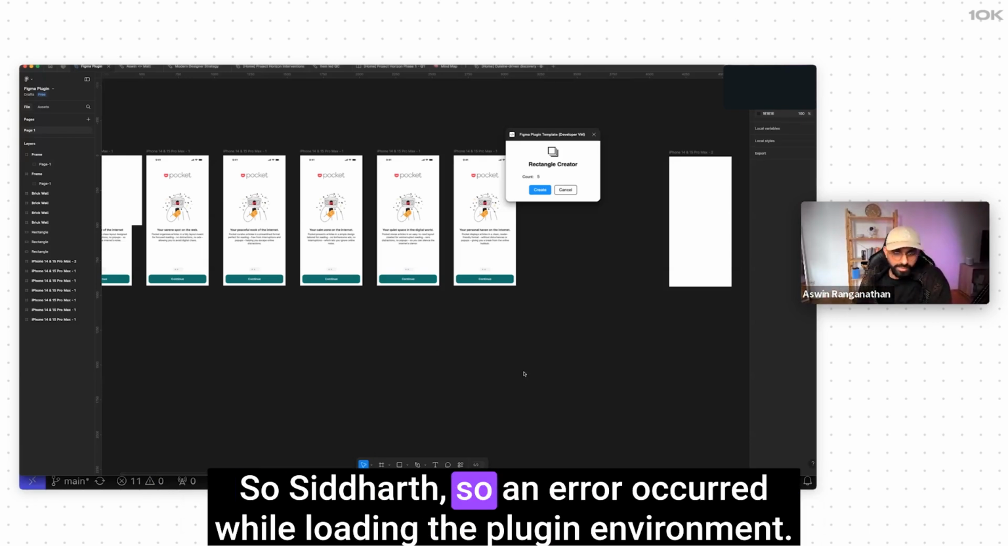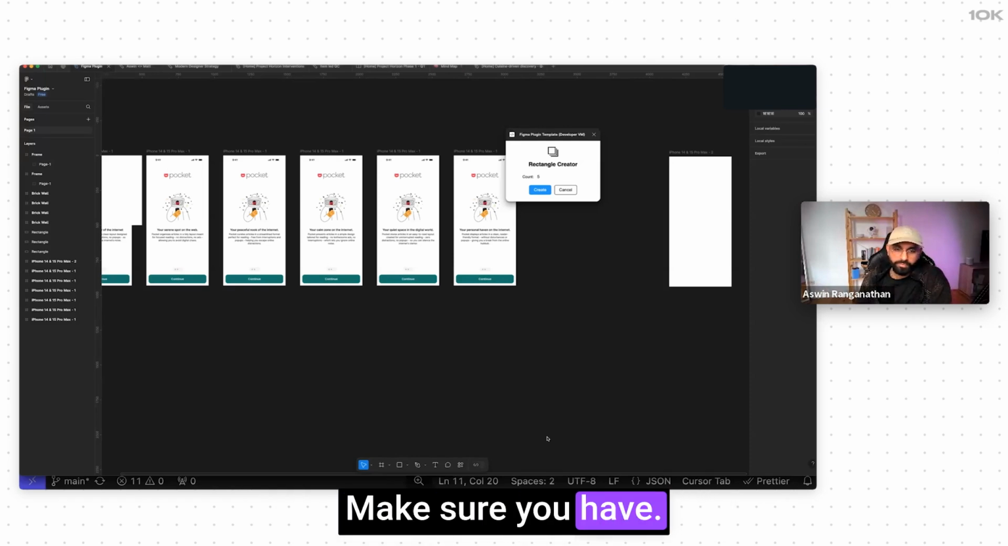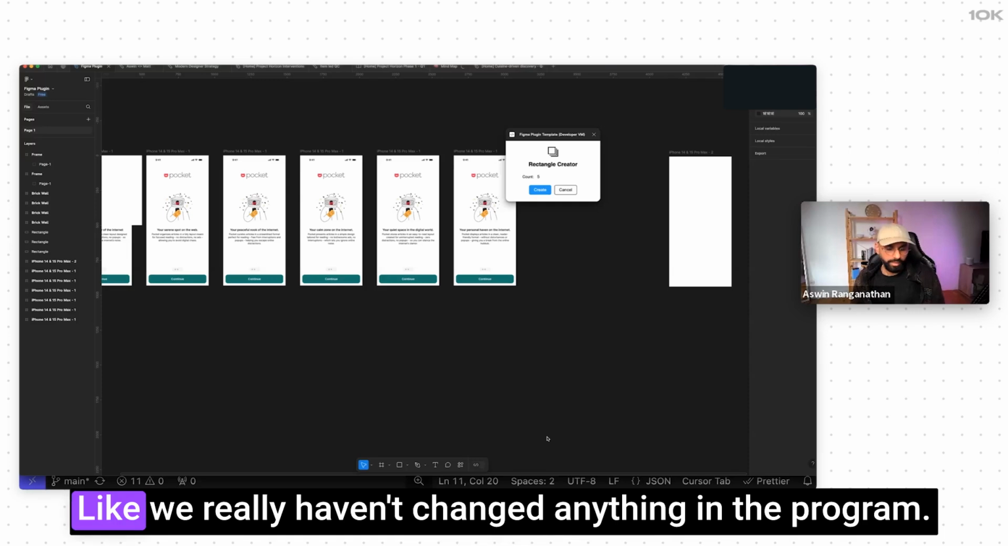So Siddharth, an error occurred while loading the plugin environment. Did you do your npm install? Make sure you've installed. Okay. We really haven't changed anything in the program.